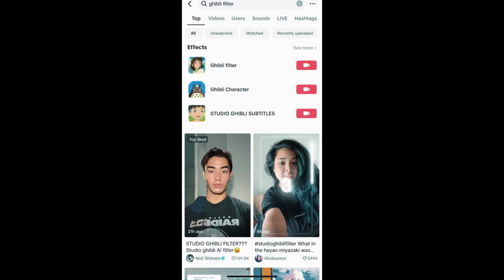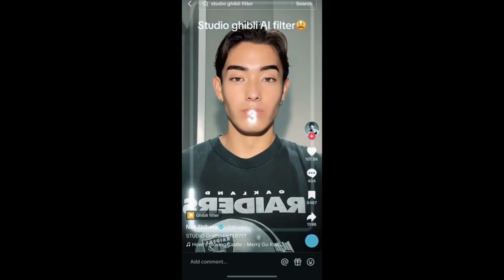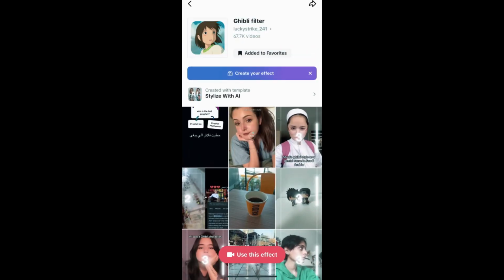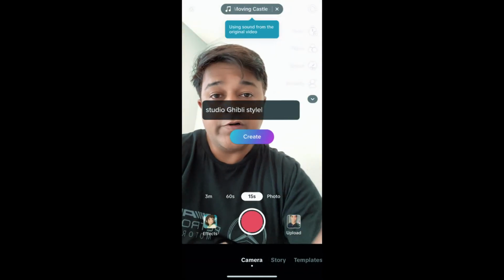you can tap on any of this video. Studio Ghibli. On the bottom left corner of this video you will see the effect icon. It's in yellow. Tap there. You will be directed to the effect page. You have to tap on use this effect at the bottom of the screen. Okay, and that's it, you got the filter.